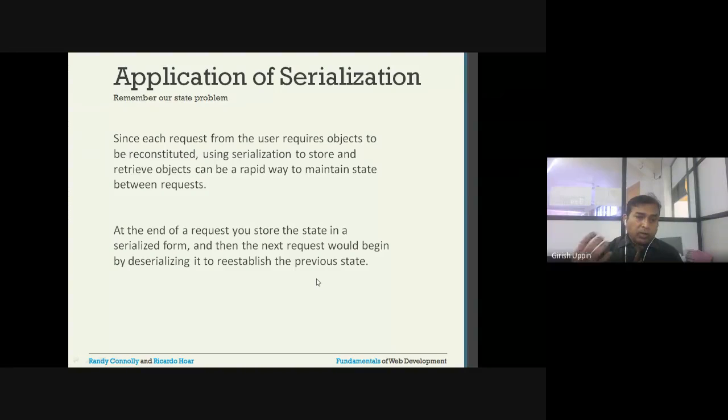So whenever there is a request, at the end of the request, you can serialize, and whenever there is a next request, you can deserialize and come back to the previous state. Whatever the previous state was, you can take whatever action you want according to that.